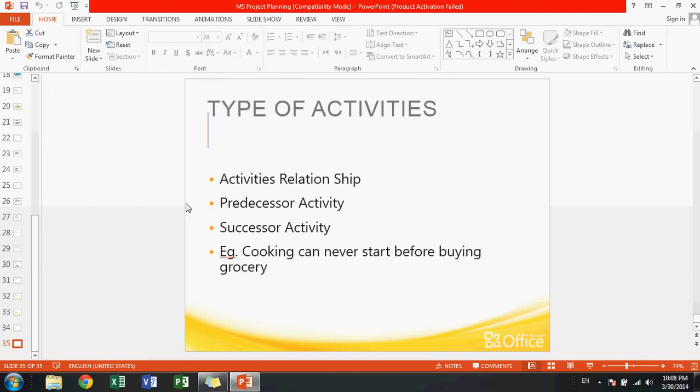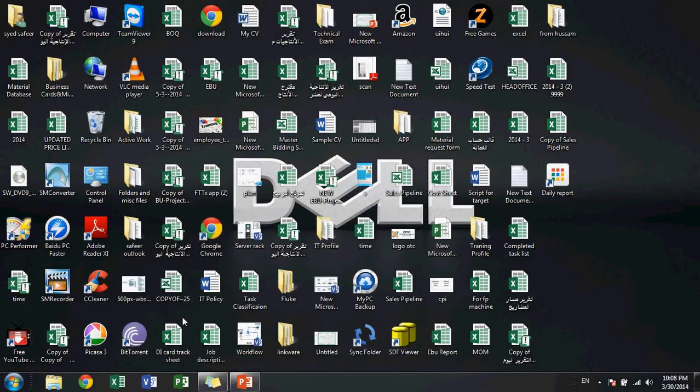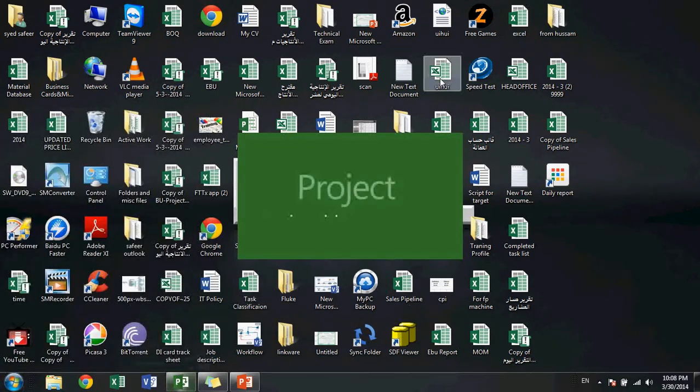Alright, there are different activity relationships and different types of activities. There is a predecessor activity and there is a successor activity. And there is an example: cooking can never start before buying groceries. Exactly. Let's move on to MS Project and let's apply what we have learned so far.